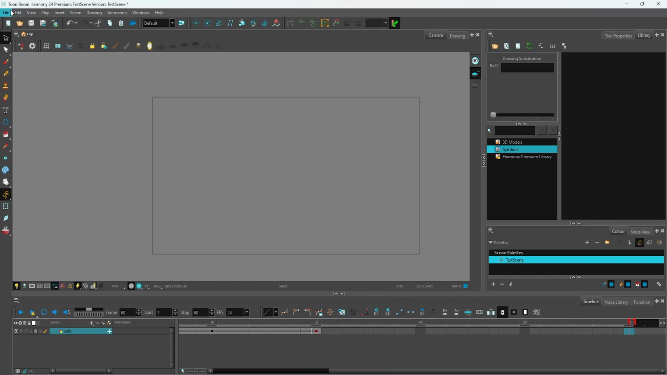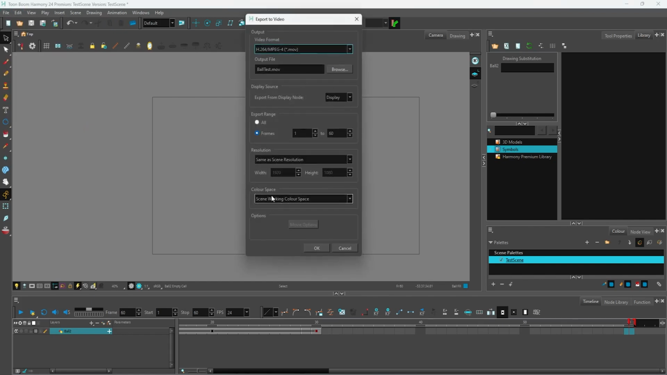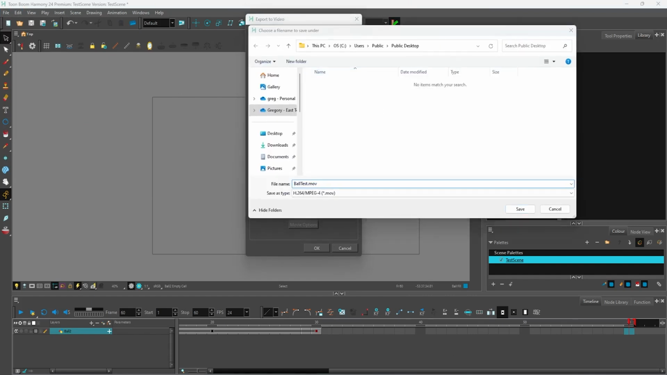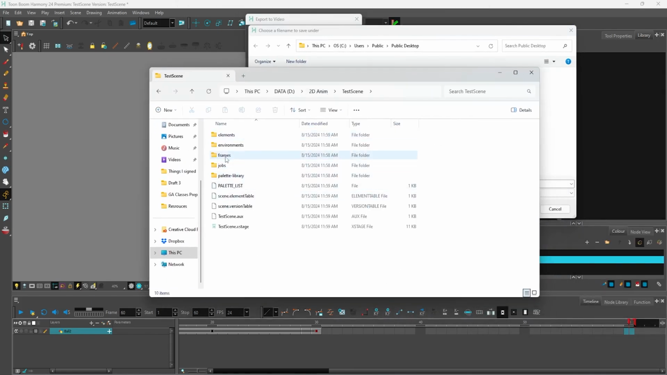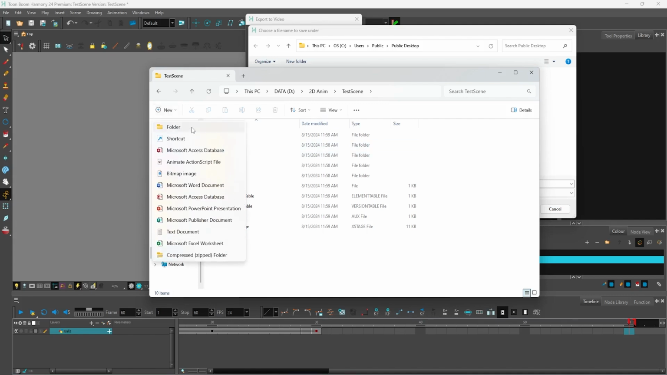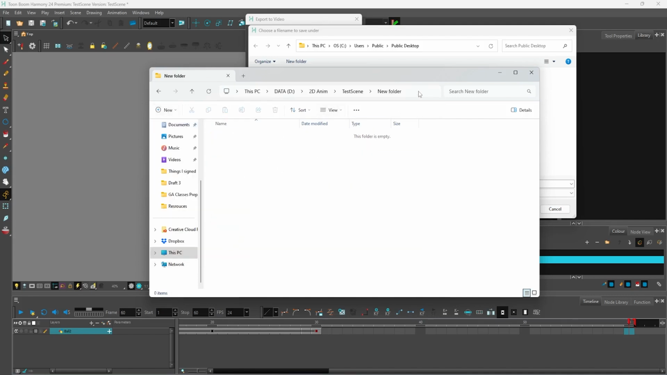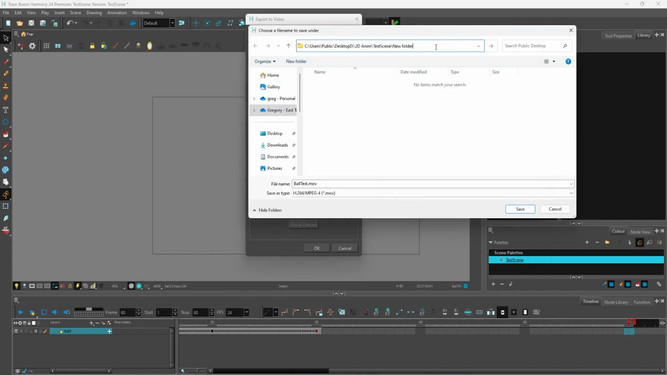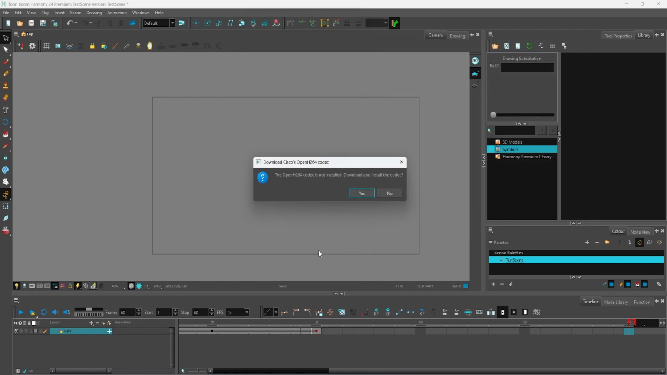I've got to specify a directory path. Let's do that one more time. Movie. Perhaps. Okay, yeah, I don't want it there. I want to go ahead and put it in my test scenes. And let's just go ahead and put this, we'll make it a new folder here. We'll just put it here. There we go. Save.